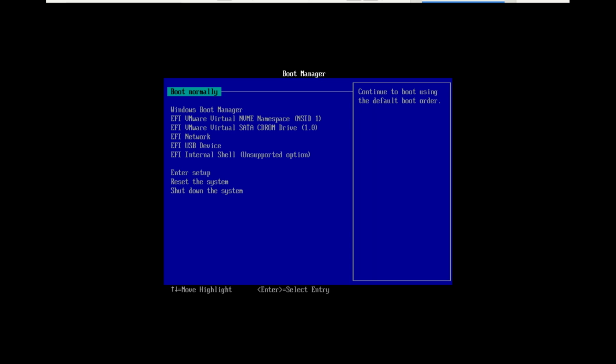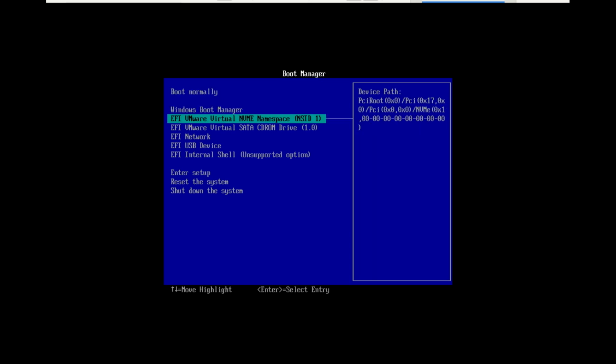Insert the USB drive into the computer where you want to install it and reboot. As your computer starts, press the boot menu key, usually F12, F9, or Escape, depending on your brand. From the list, select your USB drive and press Enter.